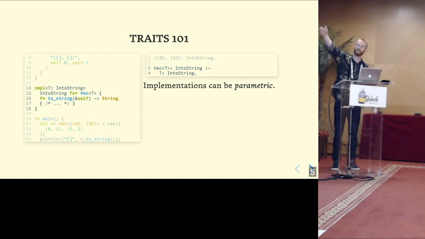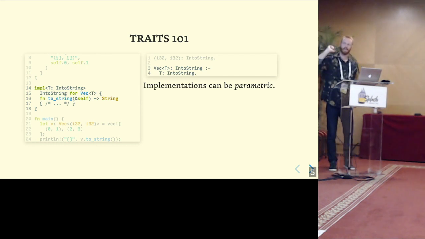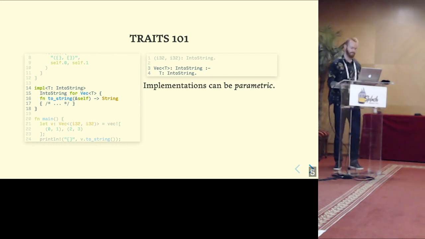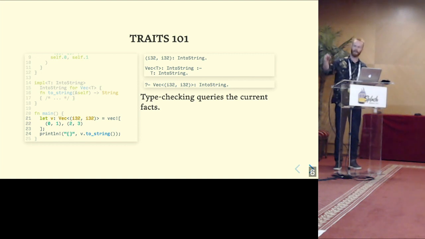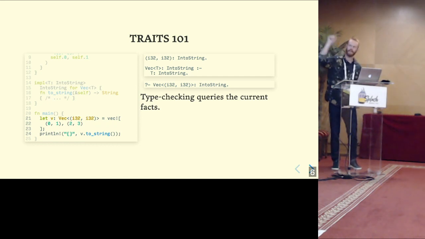So, familiar, we say vector of t implements into string. That's the consequence, but the condition is that t has to implement into string. Then at the bottom, we have some client code. We're constructing a vector of tuples of integers, and we're calling toString on v. And so in order to type check this, the compiler is going to look at the type of v, and it's going to query sort of the facts and the rules that we've built up, and it's going to ask, does a vector of a tuple of integers, does that implement into string?